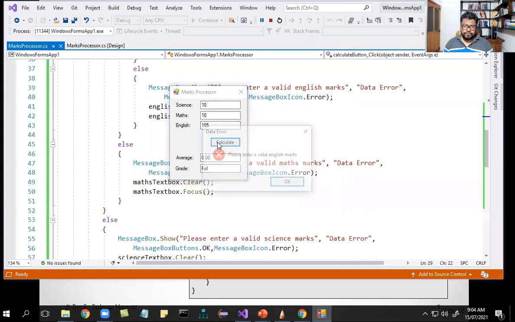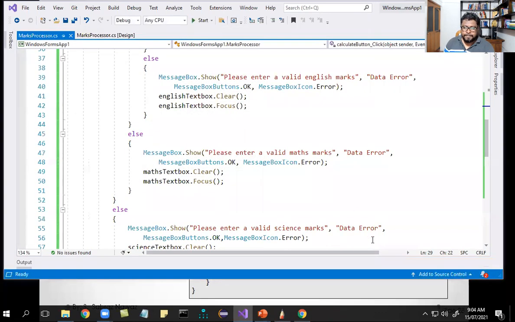Okay, let's make this modification. Yeah, okay, that's cool. Any other questions? Any doubts? Please ask.